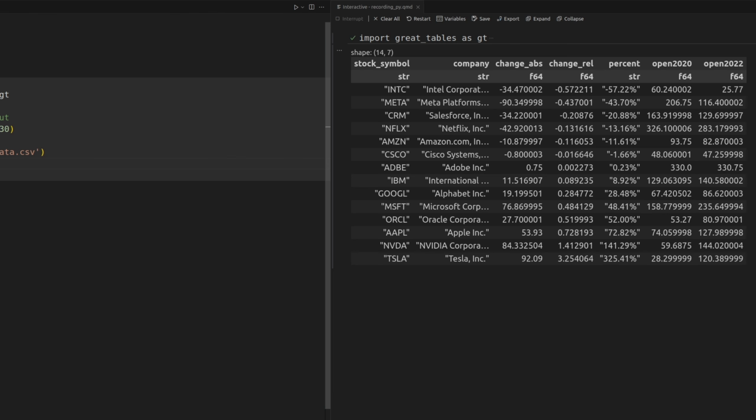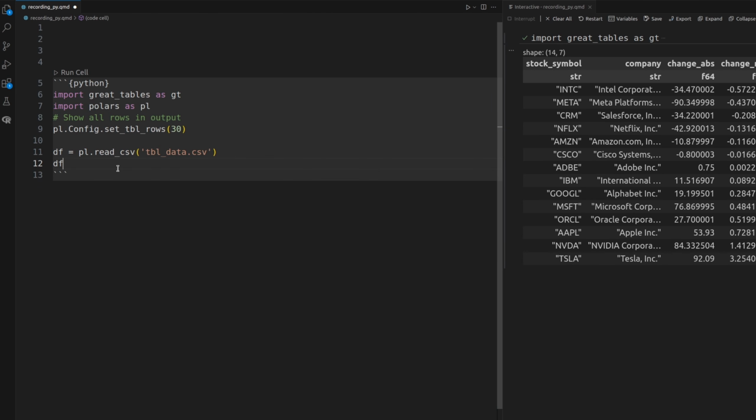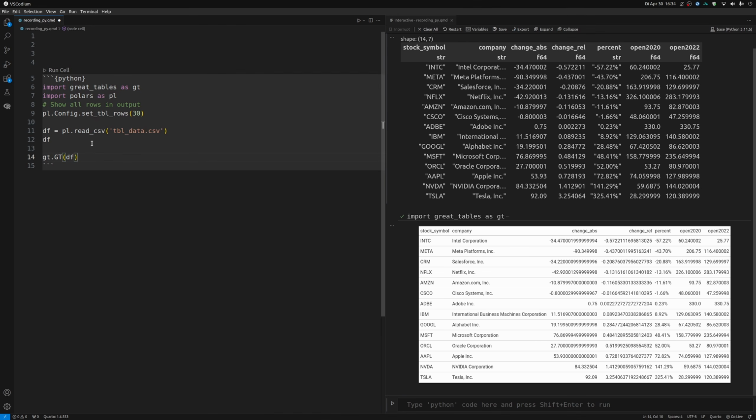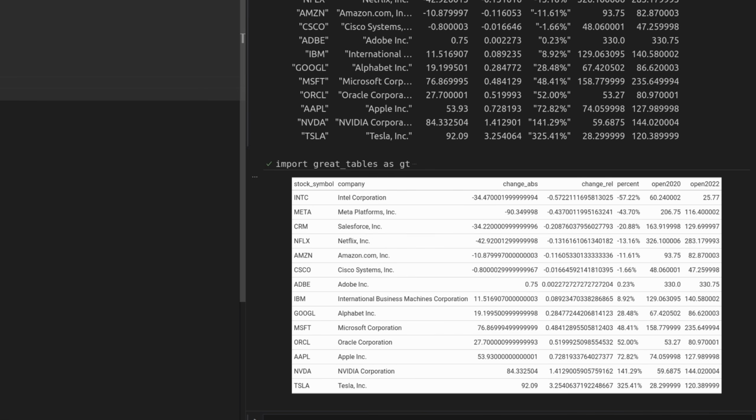The nice thing about the Great Tables package is that it makes it super easy to create a table very fast. All you have to do is to call the GT function from that package and pass the dataset to it, and if you execute this, then you will immediately get a table. Out of the box, this doesn't look particularly nice, but that's exactly what we're going to work on.